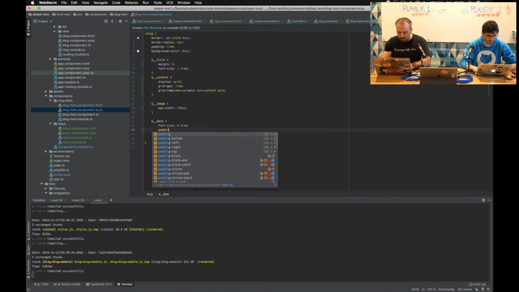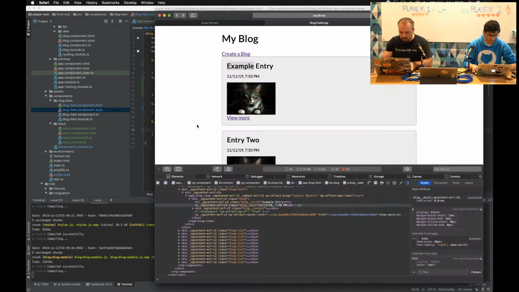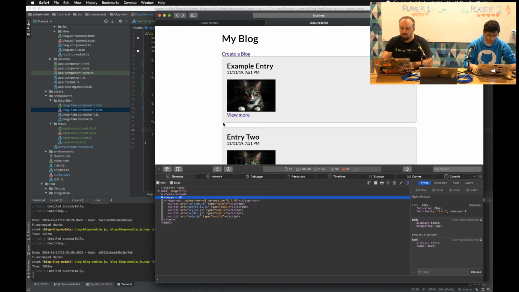So, was it padding or margin? Might be margin. It was orange, wasn't it? So 0 at the top, 0 left and right, but we'll keep some at the bottom. Let's go 1. Okay, there we go. Right, so we've got the date now right next to it.